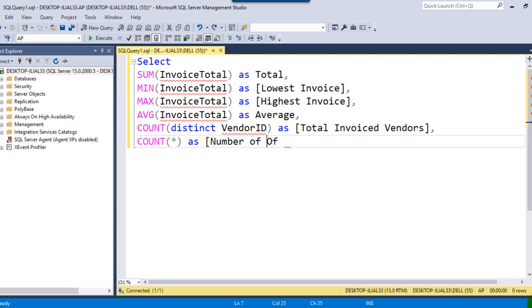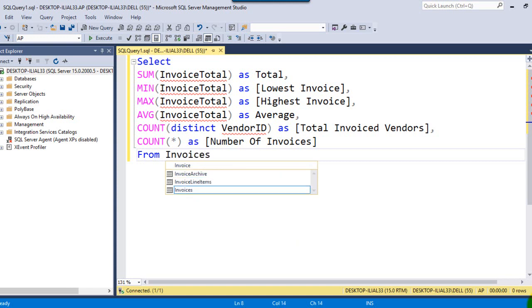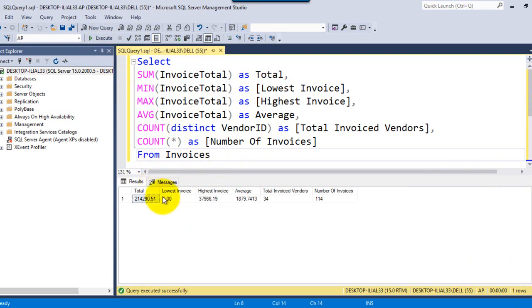Undo this, number of invoices, and this is going to be from invoices table. Fine. Now all red wavy lines have gone away, and let me run this. Yes, we have the results.